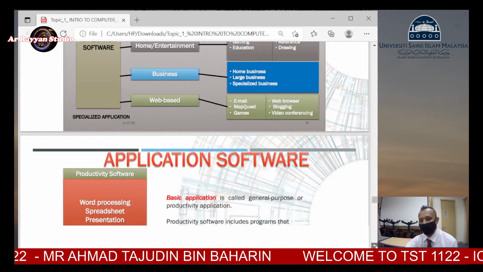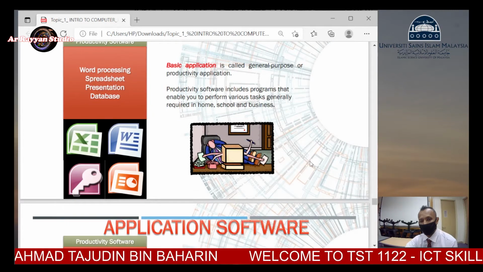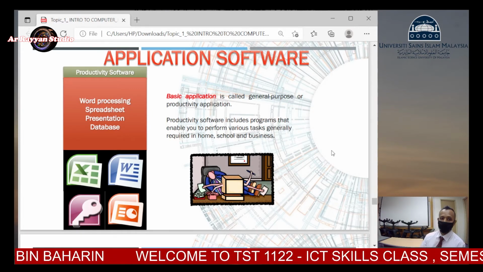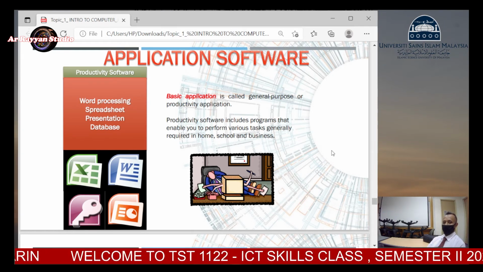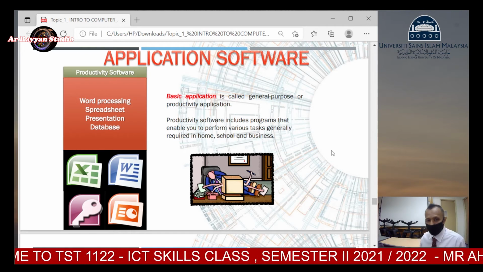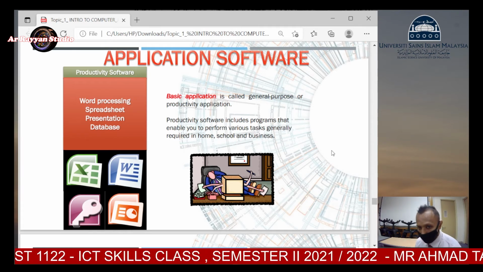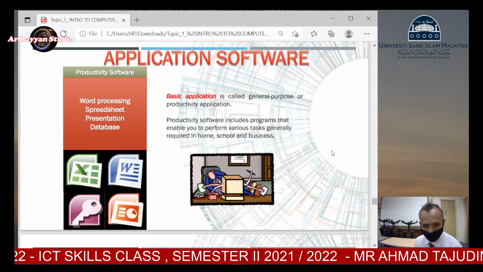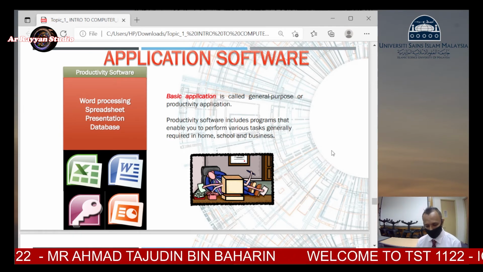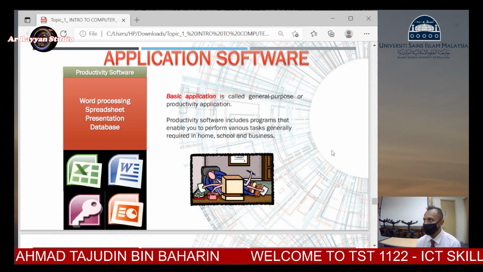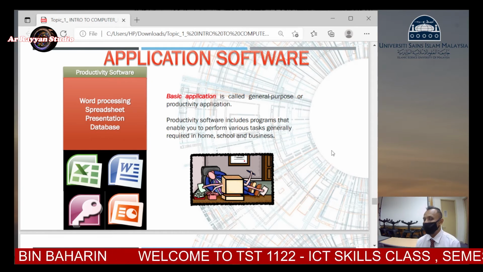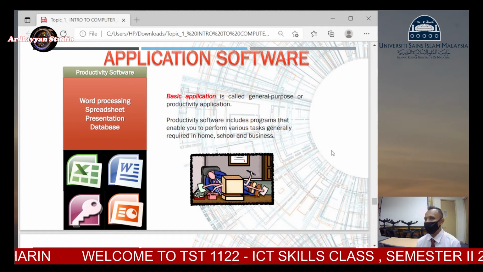Okay, next is the explanation one by one. Alright, productivity software, as I said before. Right, example is word processing, spreadsheet, presentation, and database. Alright, for spreadsheet, example Microsoft apa? Example of spreadsheet.